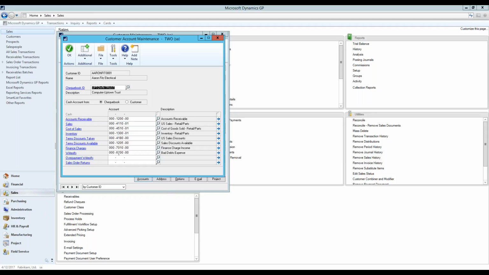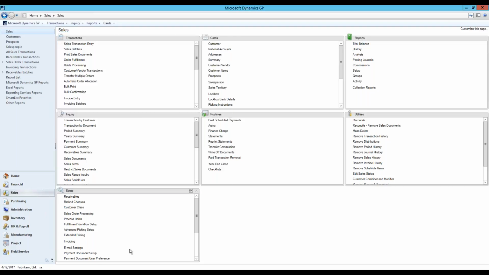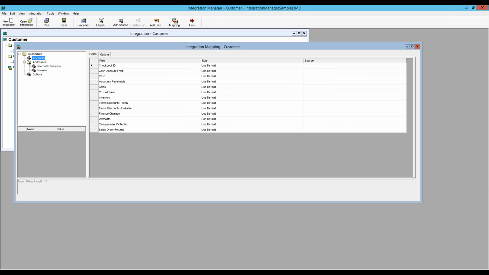So it's a one-to-many relationship. One customer will have many accounts assigned to it, and those accounts obviously have different roles. The first one here is the accounts receivable account. The second one is the default sales account, and so on. So that's why there's those child nodes below. And if we go back to Integration Manager, you'll see that there are nodes for all of the different buttons and their children. So these are what we would call children of the customer record.